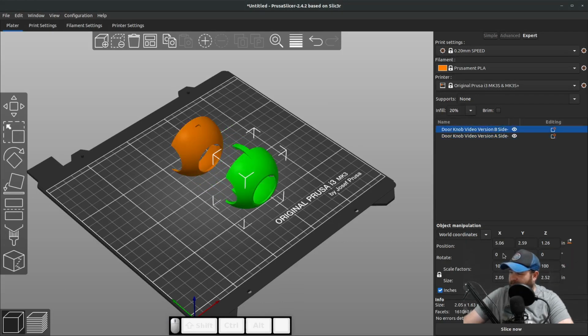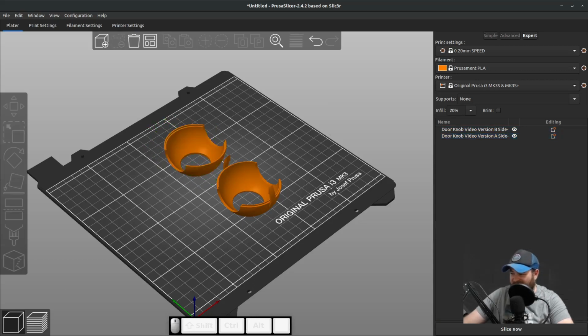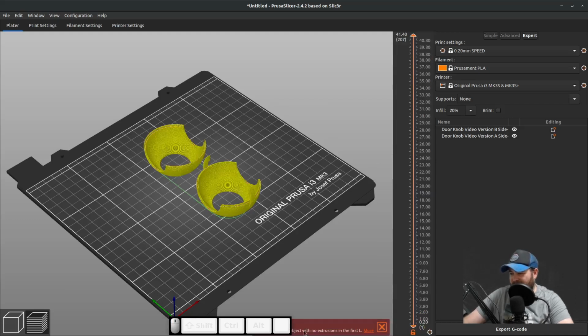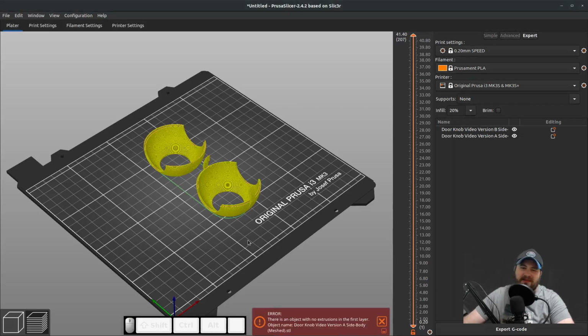So we'll make our X rotate 90. And I can make this one rotate 90, but you'll probably see there's a problem. I have an idea of something that's going to happen. If I hit slice now, yeah, we get a problem, right? Error. There's an object with no extrusions on the first layer. And you think, that's strange. Shouldn't the 3D printing slicer just know what the first layer is and put it right on the print bed?